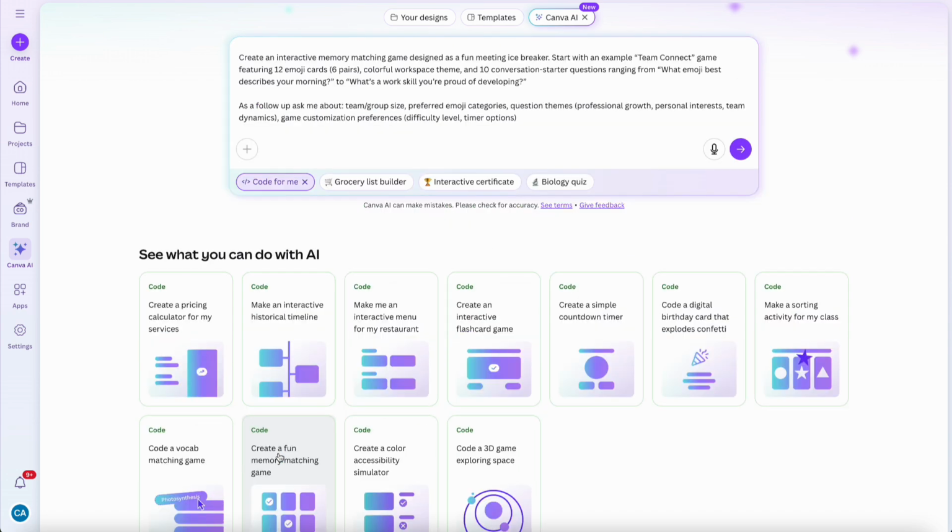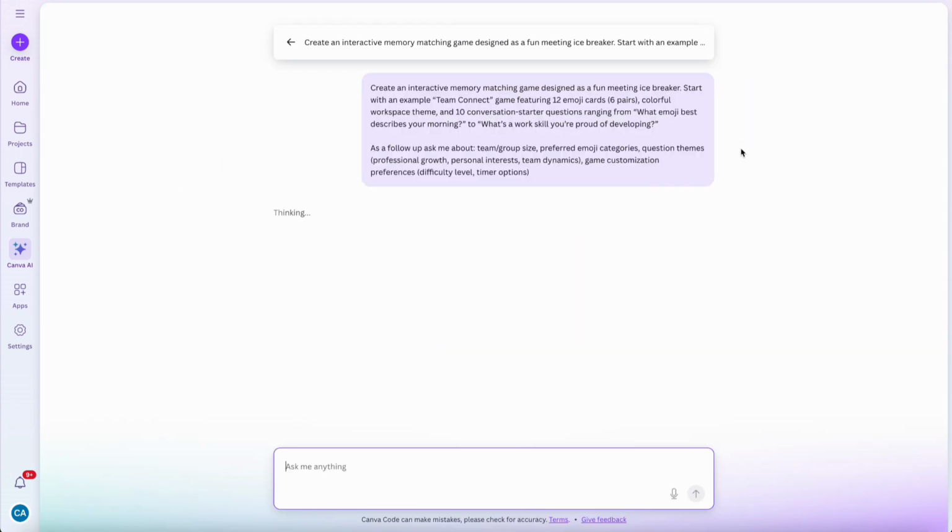All right, I'm gonna do the create a fun memory game. Create an interactive memory matching game designed as a fun meeting icebreaker. Start with an example Team Connect game featuring 12 emoji cards, 6 pairs, colorful workspace theme, and 10 conversation starter questions ranging from what emoji best describes your morning to... All right, let's just see what this comes up with.